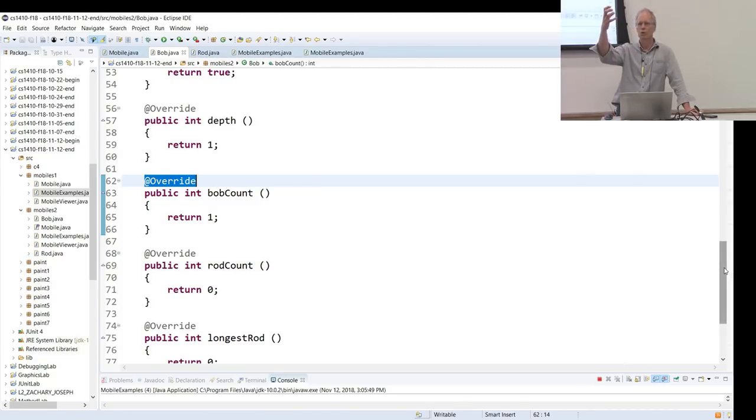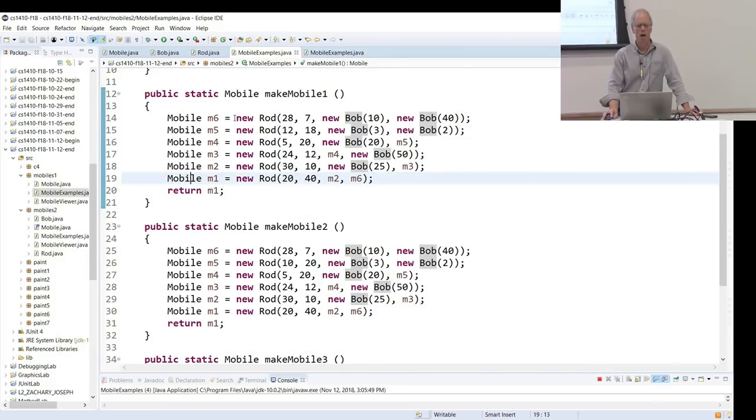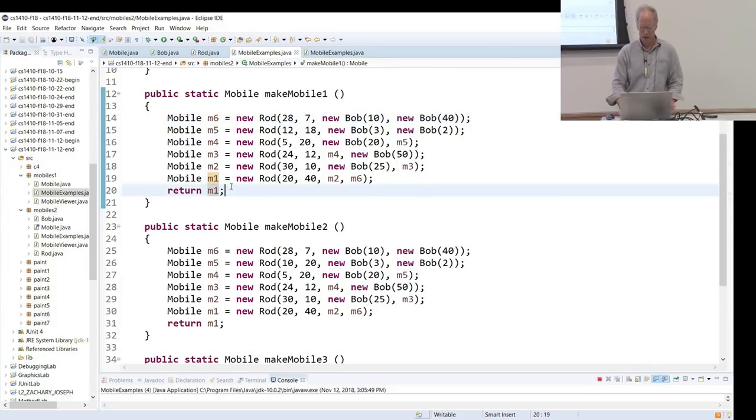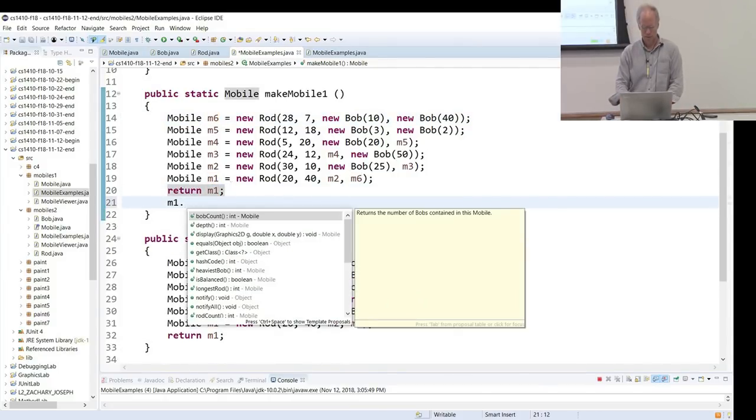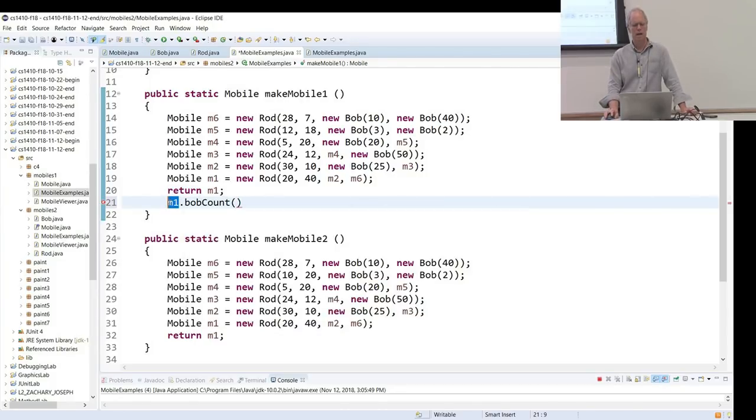So if you have a rod object, even if it's stored in a mobile variable, let's go right here. Notice when I create a rod object, I store it in a mobile variable. And M1 is a mobile variable. If I say M1.bobCount, what Java does is it looks at M1 and says, yes, declared to be a mobile, but it looks at the actual object in it and says, that's a rod object. It was created with a rod constructor. Therefore, I'll call the bobCount method from the rod class.